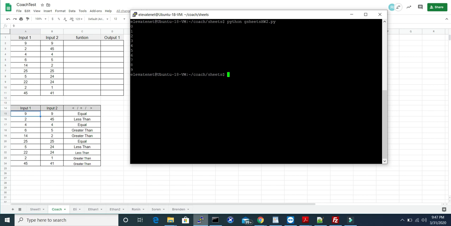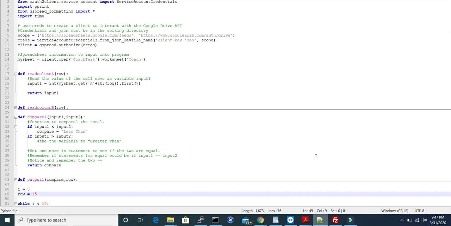So you can look now back on the spreadsheet, for example, see like I had mentioned on row 15, 9 is equal to 9, so it says equal. Okay, 2 is less than 45, so it says less than. So it's going to increment all the way down just like we're used to, like we did earlier today in class, and as opposed to adding them together, it's just going to compare them as it increments down. So let's come back here and bring up the code.